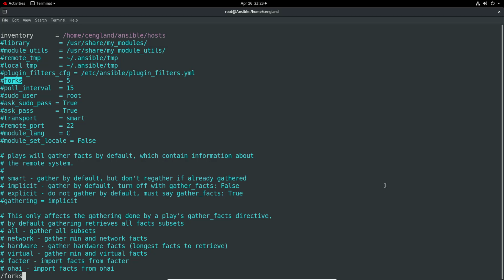But again, I think 5 is probably a good value, and having higher numbers obviously can cause bandwidth issues potentially, and lower can obviously be useful where clients can't handle that number of forks.